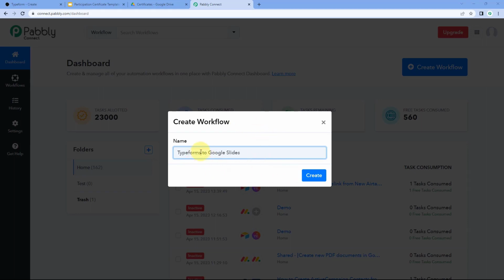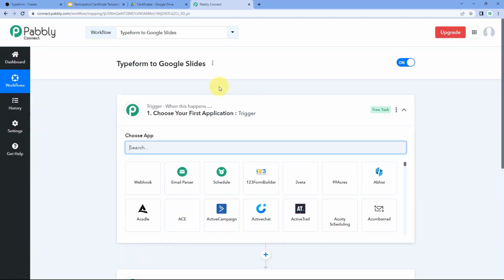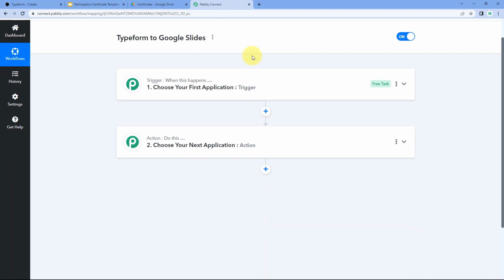And then just click on Create Typeform to Google Slides. Now you can see that a workflow is open over here. In this workflow, we have 2 different windows. The first one is the trigger window and the second one is the action window.